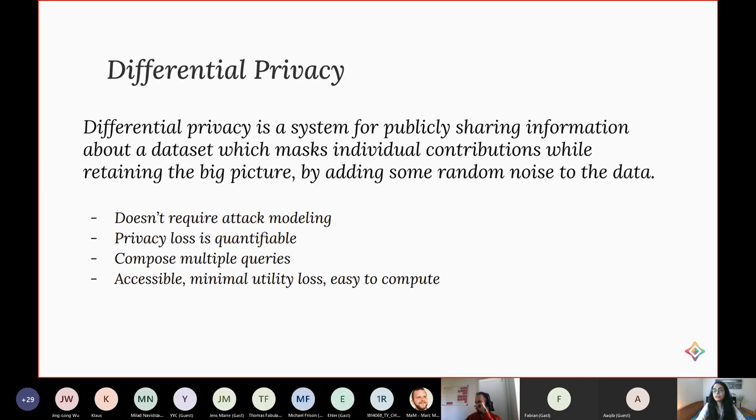And another beautiful thing about differential privacy is that you can query your system multiple times, and that mathematical guarantee composes or adds up very naturally. And it's something that gives us a quantifiable measure of privacy, which is quite unique.